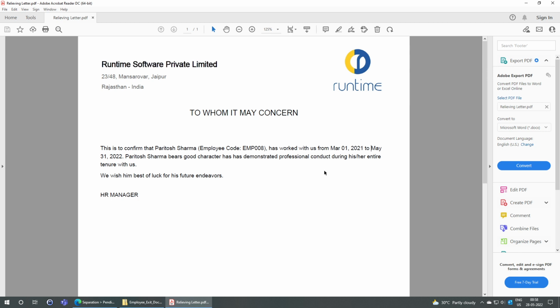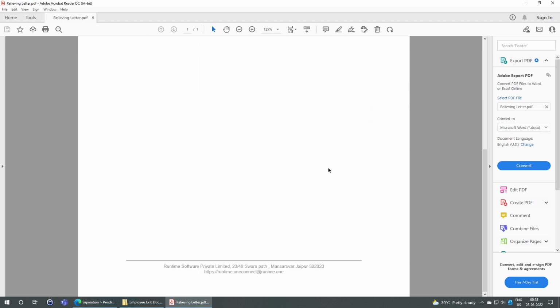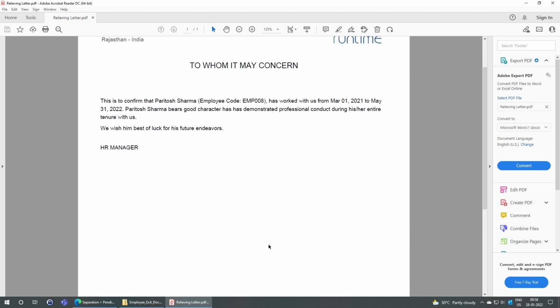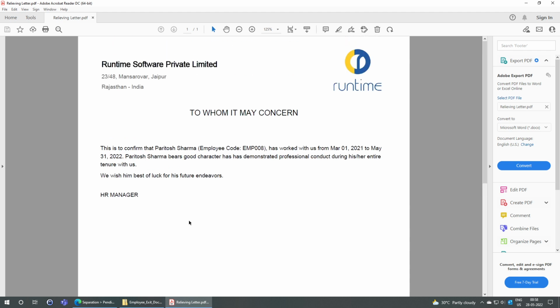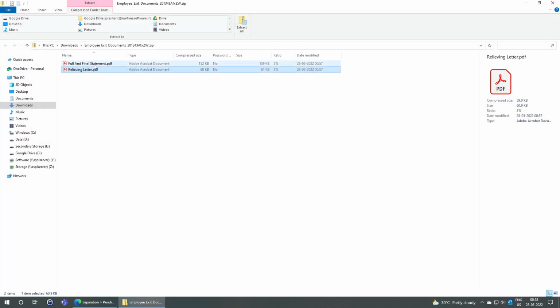So you can always edit it if you want any different kind of language, and then you can generate it. And similar to other letters, it also has your company logo, it has your company name, and then it also has your footers which you have defined in the reports. So that way this HR letter is generated and it can be either saved or printed, or you can email this HR letter also to the employee. Now let's look at the second letter, which is the full and final statement.